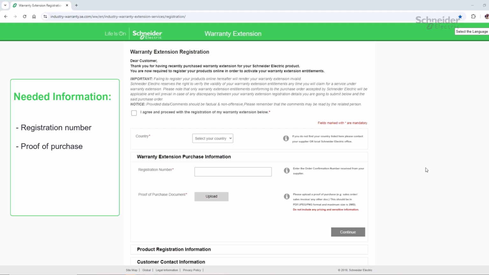Next would be the product reference and the serial number of the asset for which you have purchased this warranty extension. Finally, you need details of the customer where this asset is installed or details of the buyer or purchaser of the warranty extension. Please note that the customer's detail entered here will receive the entitlement information. So, assuming that you have this information ready, let's begin.